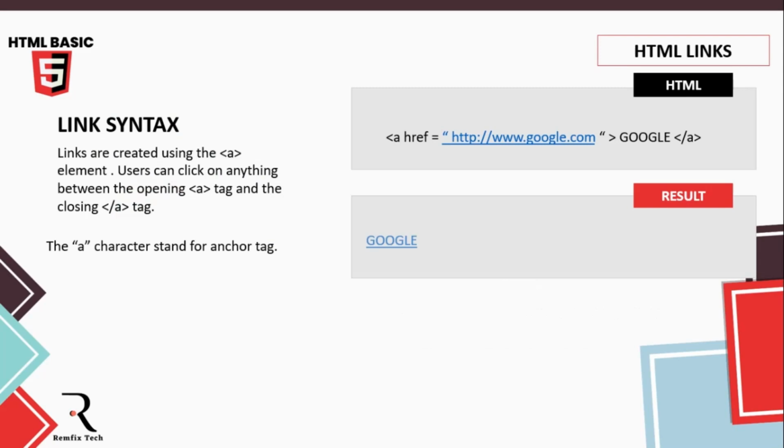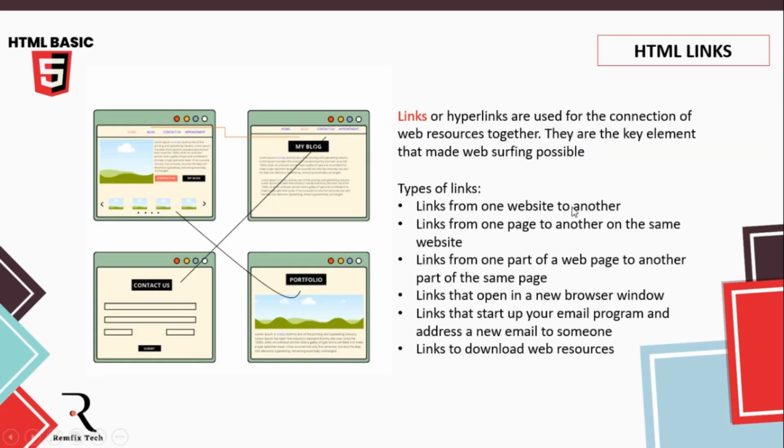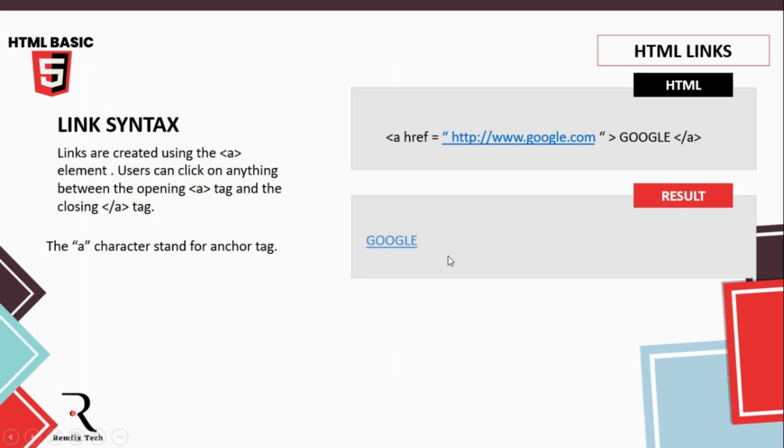Now let's look at the syntax for creating links. Links are created using the a element, and this a stands for what we call an anchor tag. Users can click on anything between the opening tag and the closing tag. Whenever I want to create a link, it could be a link to another website, from one page to another, or from one page section to another section of a web page. I need the link. It could also be a link that opens a new browser window, or a link to download web resources. Whatever link I want to create in my HTML, I need this particular tag.